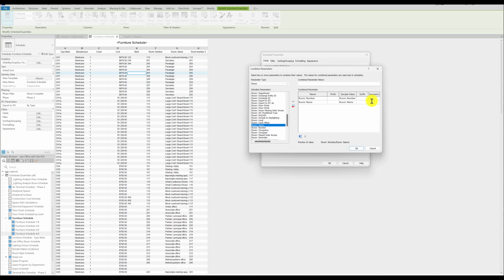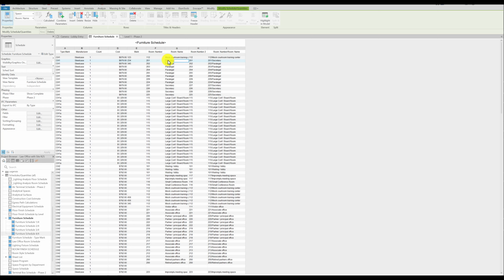Hit OK, and now I have a new column that's going to always stay up to date based on the room number and the room name. So if I were to edit either one of those, this would update automatically.